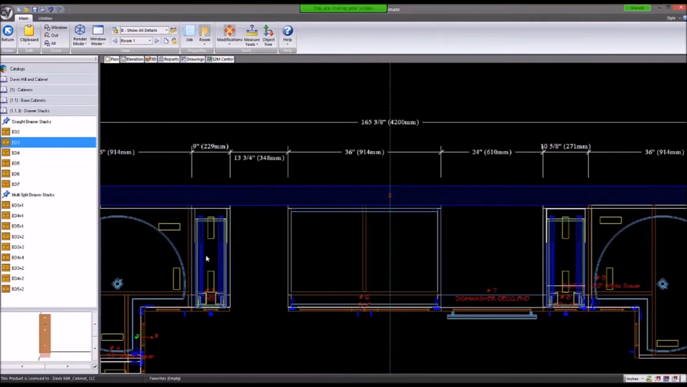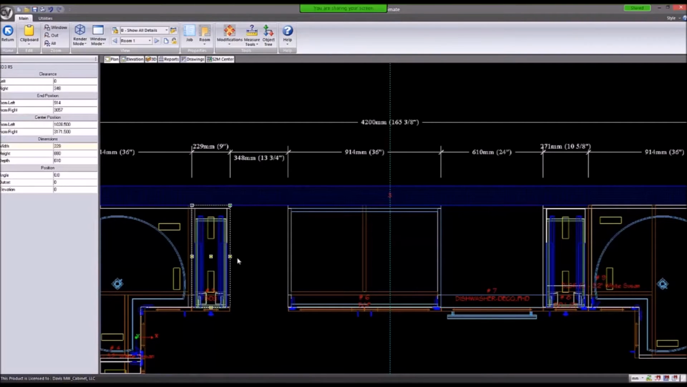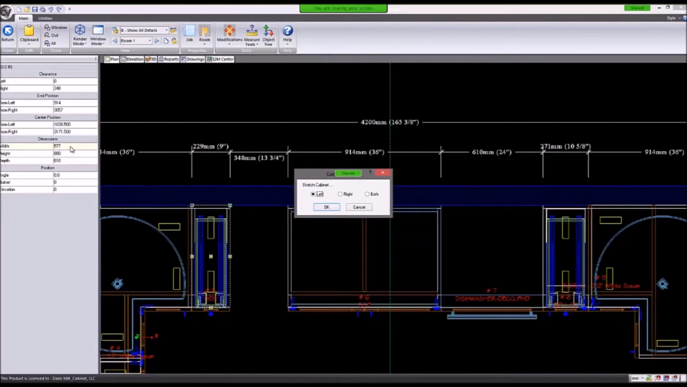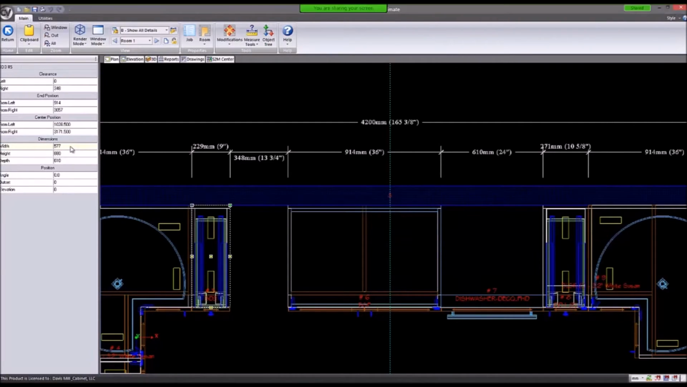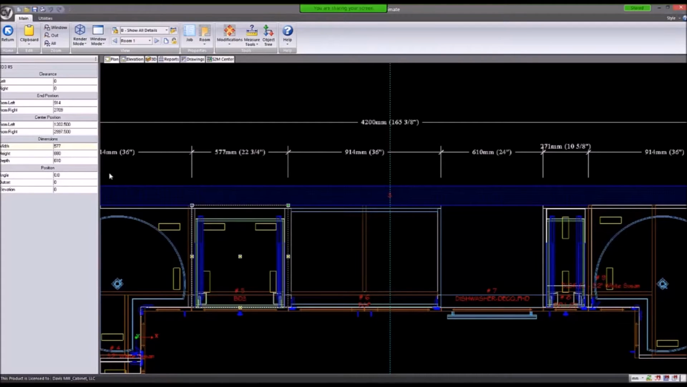Now this one, again, I can see the gap that's there. I could click on that cabinet, click and drag that over, or I could just go to my width and say plus 348. And it's going to still ask me right or left. I'm going to pick right and then hit enter. It fills up the gap.